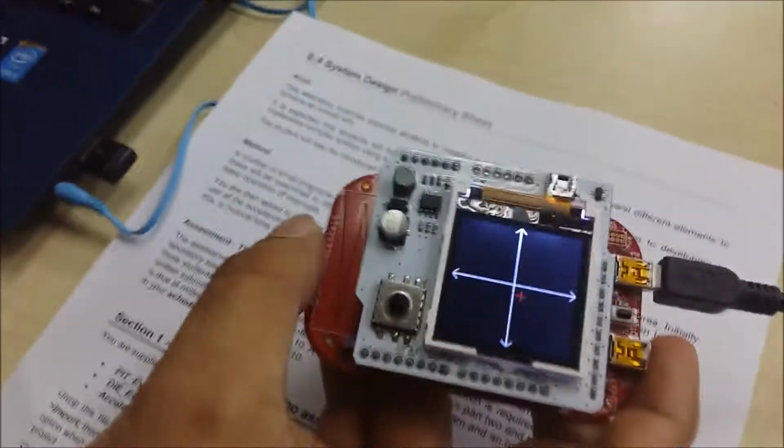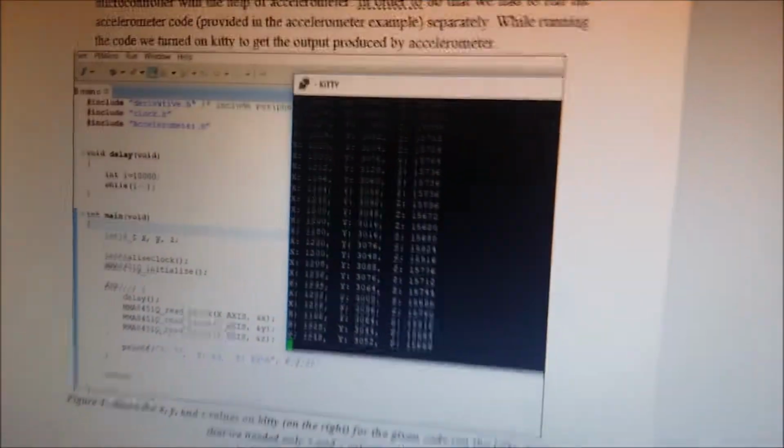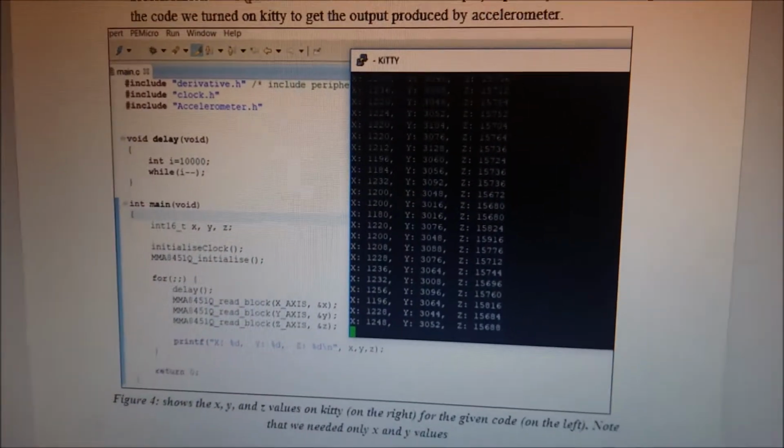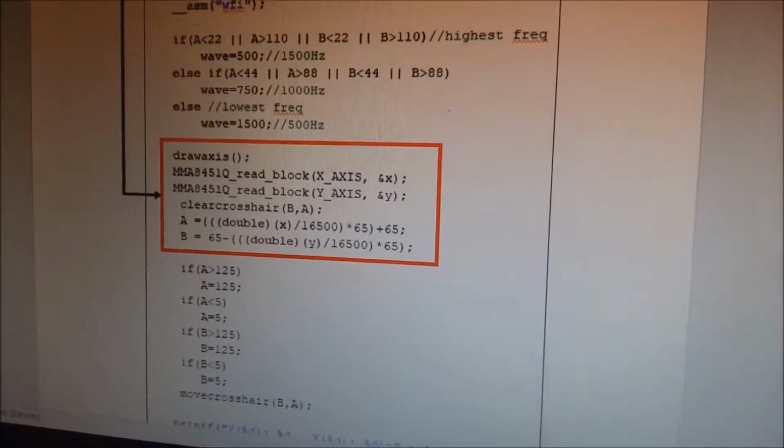When we can move this, the next part was to integrate with the accelerometer, which is attached to the microcontroller itself. It was done by another module example which was given to us, the accelerometer example, and we just opened that example. Through this code we received a few samples in the Kitty software.